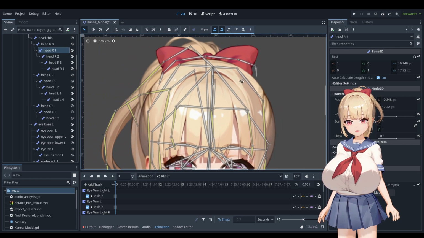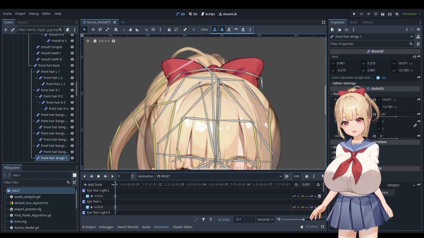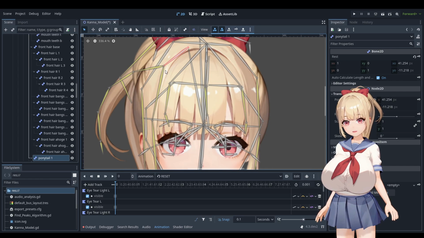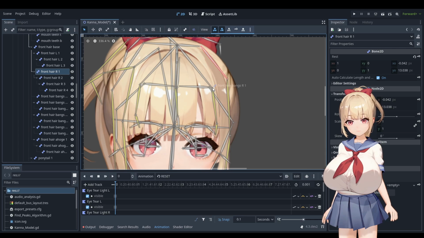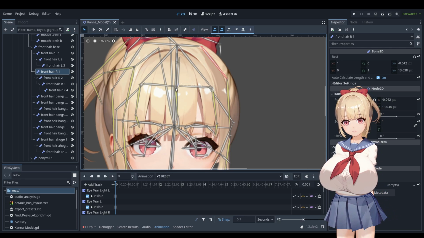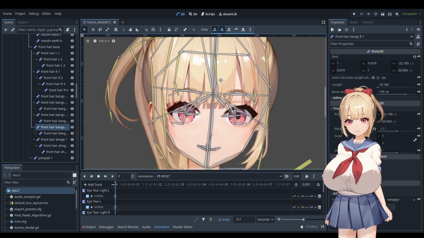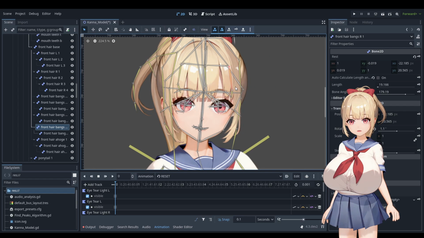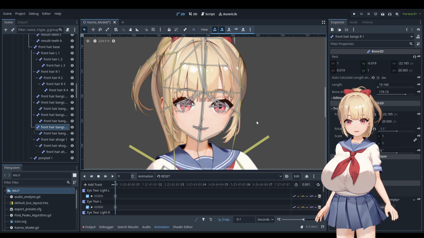And then there's a bone holding the root of the ponytail and the hair. There is a bone holding the side bangs, and the side bangs on the other side. There's a bone holding the front bangs, as you can see here. And yes, you basically need bones for all the major hair strands.